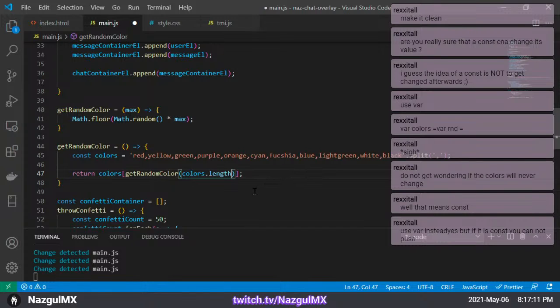Yeah, that's what I'm telling you. Even though I am using const, I can keep pushing elements to my array. It won't matter if I use const or var, because it has to do with the memory allocation. It will let me push more elements but not reassign the variable. So I'm okay doing this. It won't give me any error.